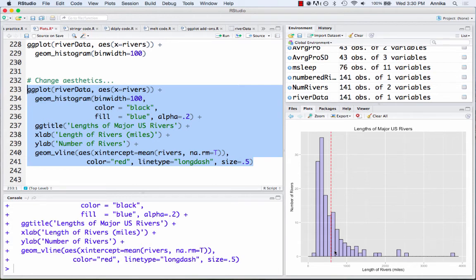It's got a nicer color. I can see each of these bars more easily. I've got the mean line. I've got accurate axes labels and a title. So just with this graph, I've gone over a whole bunch of ways to manipulate histograms.